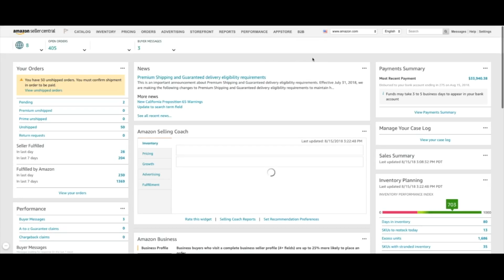Okay, so the last couple of things here is you can of course change your marketplace here if you're selling in multiple countries. Your language of the interface. Search if you want to try to find something on this interface that you can't. Messages, these are going to be messages with your customers. Help, see the help pages for Amazon and also contact seller support.